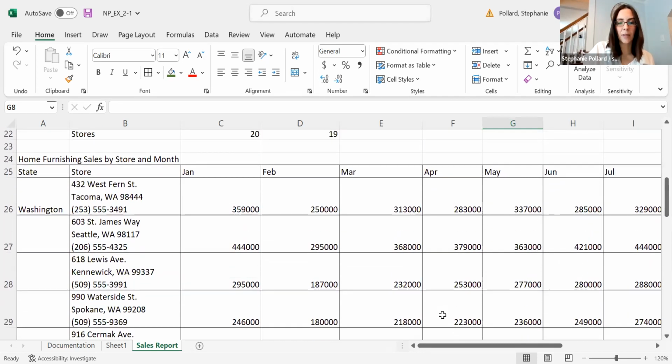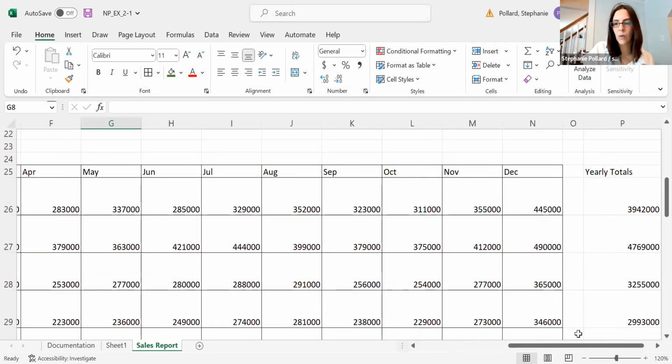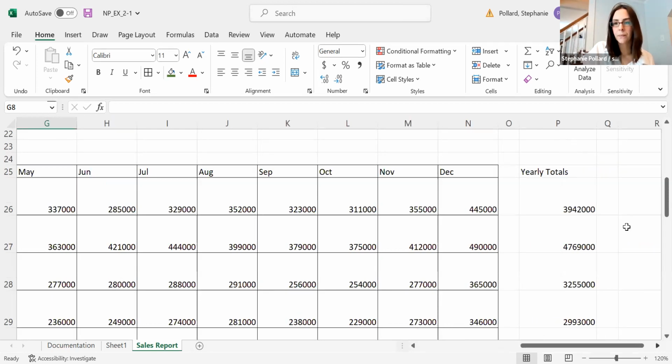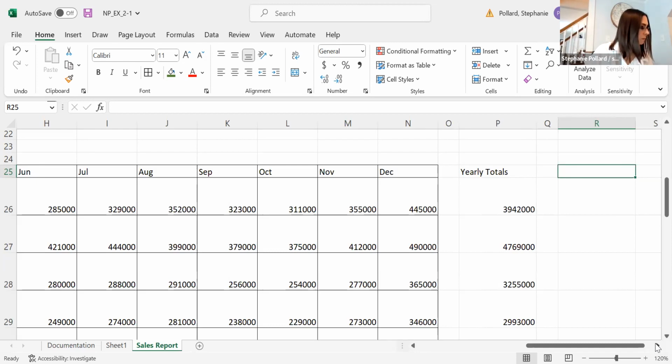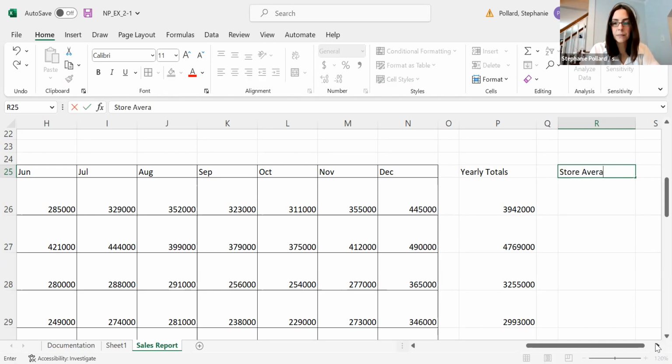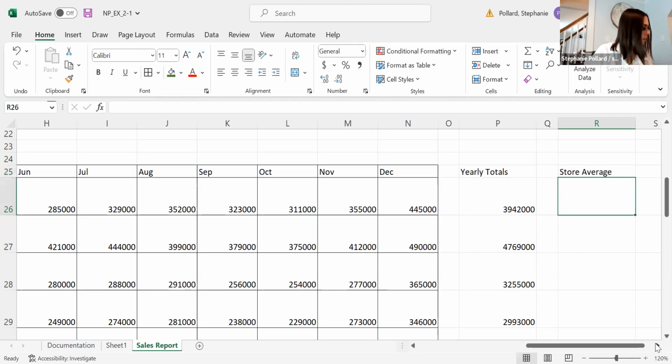So I'm going back to my data down below here on my sales report. And we did do our yearly totals. And there's another thing that's also very helpful too, and that's the average formula. So your book recommends also looking at maybe the store average as well. So I'm going to label this, and we're going to do it per store. So when we say the store average, we're looking at the monthly average there, right? Looking at what the average is for one store as we go through the year.